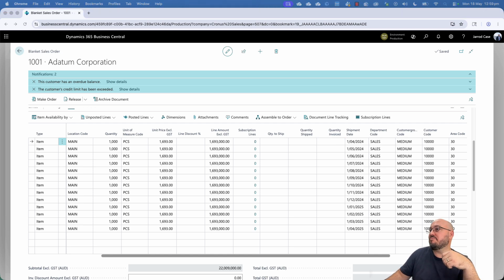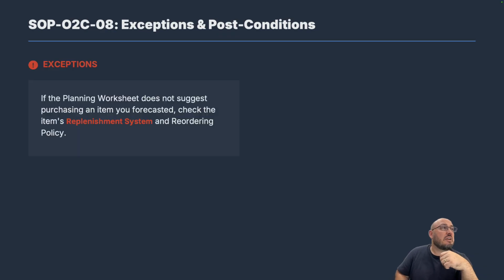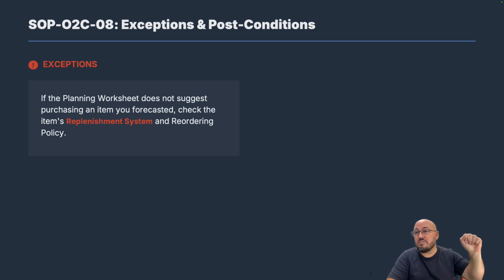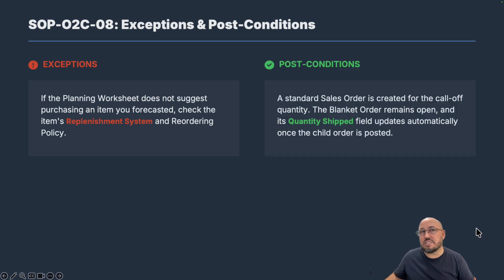What could go wrong? So if the planning worksheet does not suggest purchasing an item you forecast, check the item's replenishment system and reordering policy. You've got to have the policy set on the item as well. If you don't have that set, and we went through this in the item setup, you must always have a reordering policy, which I set by default to order. So on receiving an order, we raise an order. It's one for one. It's quite straightforward. Okay, so that needs to be flagged. If it's not working, go check that and we'll fix that for you.